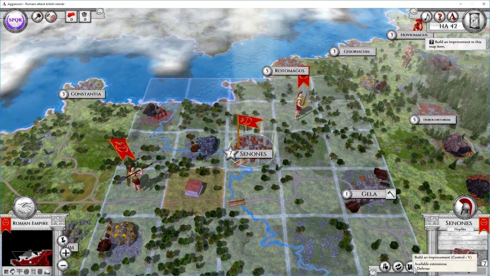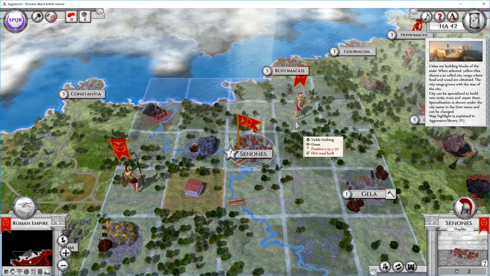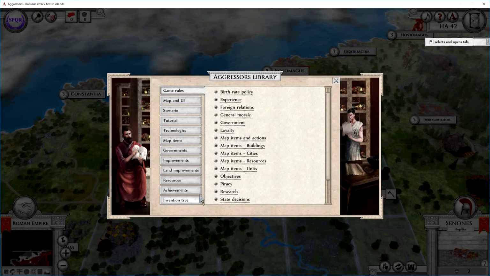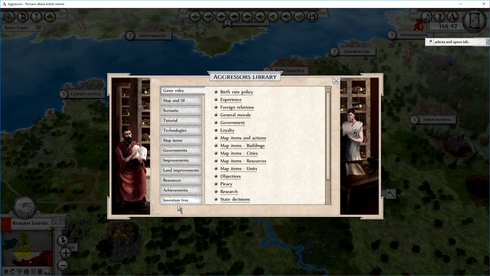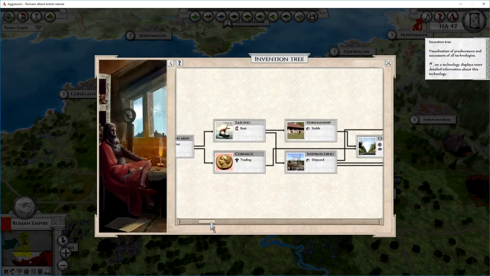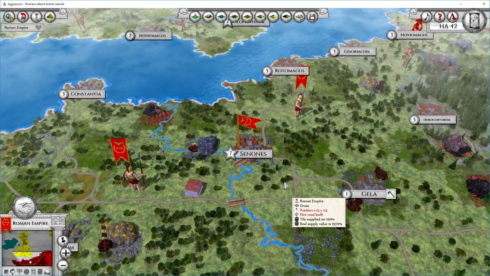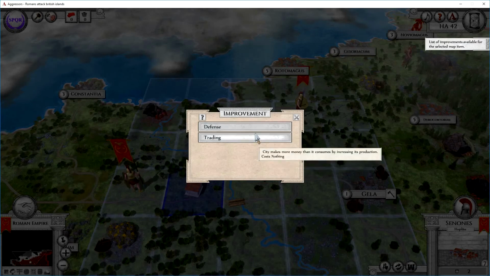And let's also try another thing. You can improve cities, and there is right now defense. That's the only thing which you can do. But if we change in the editor our technologies, let's add a couple more. Let's add this, for example, trading. So you see we have trading here.